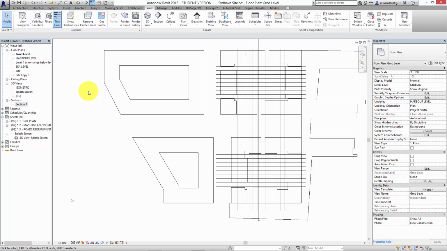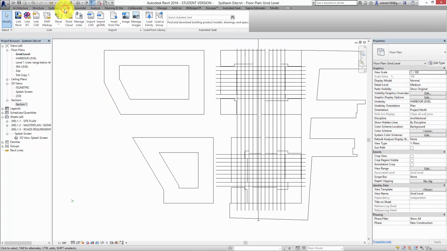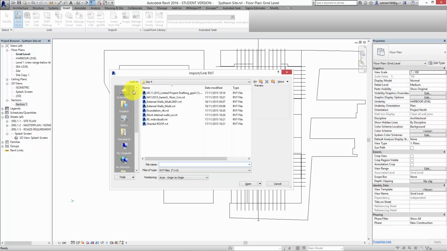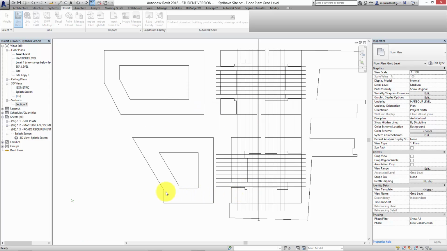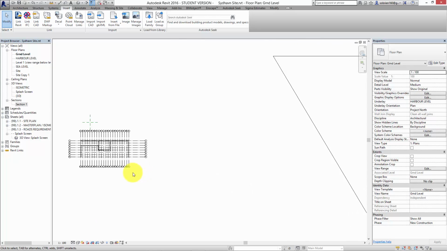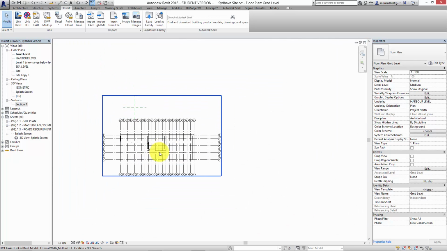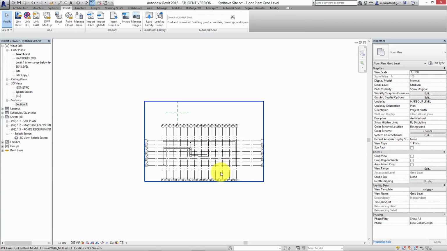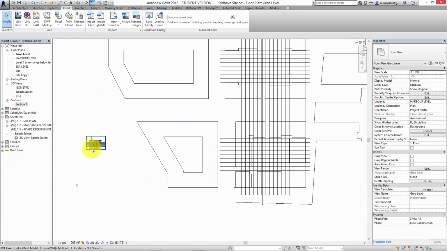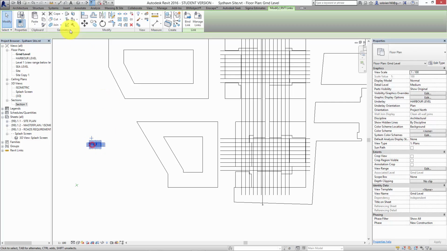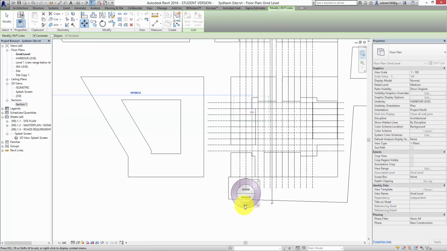So now we can go in and insert the house. I'm going to go insert, link Revit, and this is the one I set up minus the second party wall. I'm just going to bring it in auto at the moment. And there it is over there. So it's been brought in as just the walls file. And then we can simply move it by using this move tool to the correct location that we want it to be in.